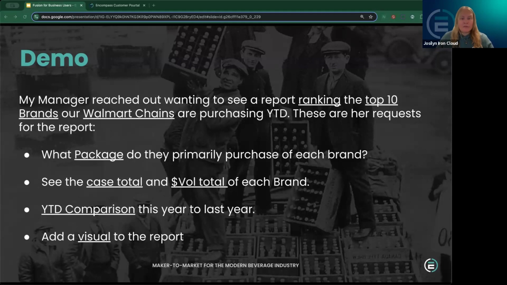Okay? She had some specific requests about what she wants to see on that report, and these are what we're trying to build in here. She wants to see what package of those top 10 brands they're primarily purchasing. She wants to see a case total for each brand and a dollar volume total for each brand. She wants a year-to-date comparison. So I want to see all those top 10 brands from this year compared to last year. And then some sort of visual on that report, so she doesn't necessarily have to read through all of the different rows of it. She can see it at a quick glance at the top.